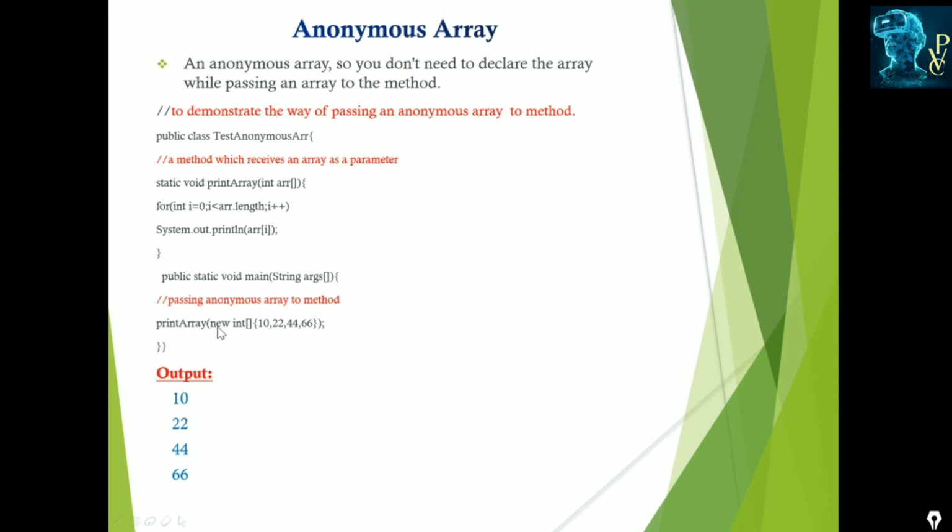printArray is a static method, so we call it directly with its name, and we directly initialize and pass the argument, new int. There is no name for this array. 10, 22, 44 and 66 are the elements passed as the array argument, and they are assigned to the arr parameter. This is called the anonymous array. The method traverses this array and displays those elements, so they are printed like this in the print statement.